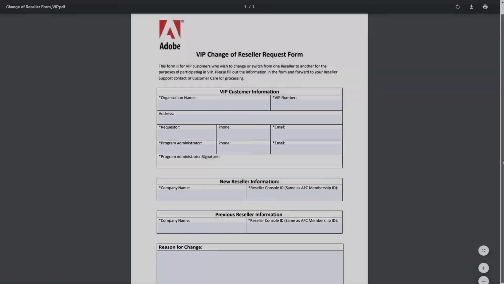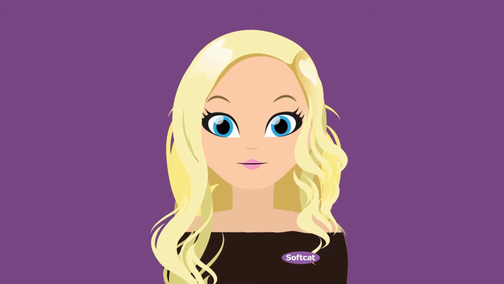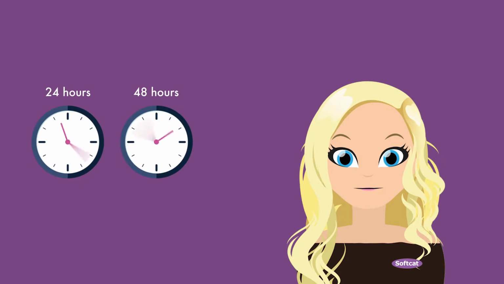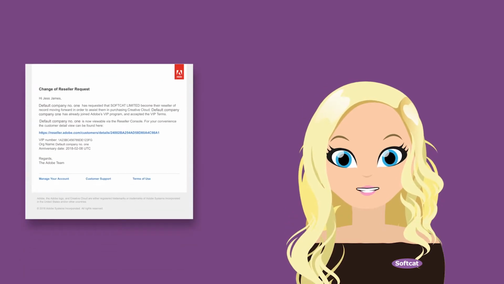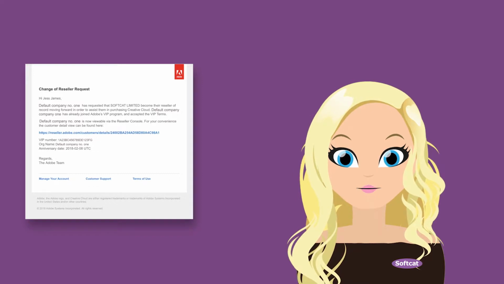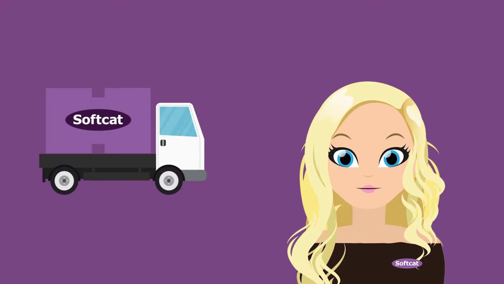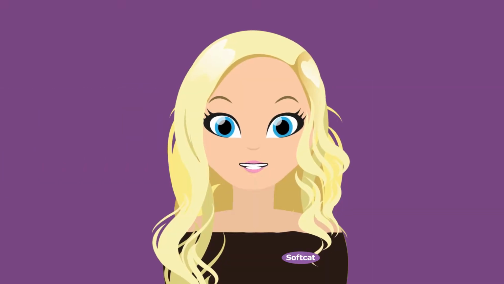Ask your customer to fill out this form, email it directly to Adobe, and request that Softcat become their new incumbent. This will take 24 to 48 hours to be processed, and you will receive a notification once it's completed. Their agreement and process remains the same. It's simply just changing the incumbent from their current supplier over to Softcat, so we can manage their agreement going forward. You can now move to the Add License section of this video.